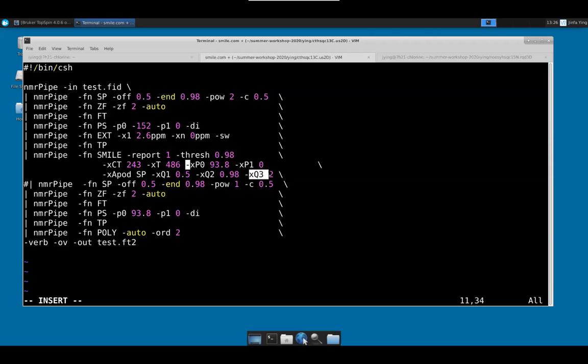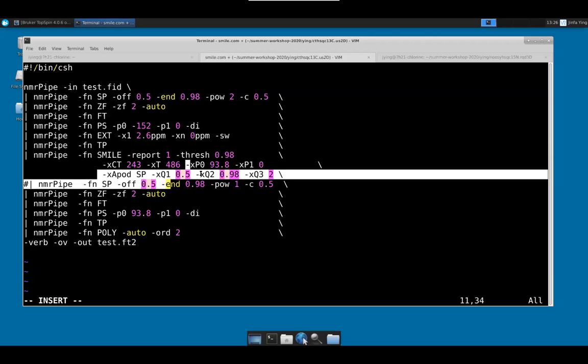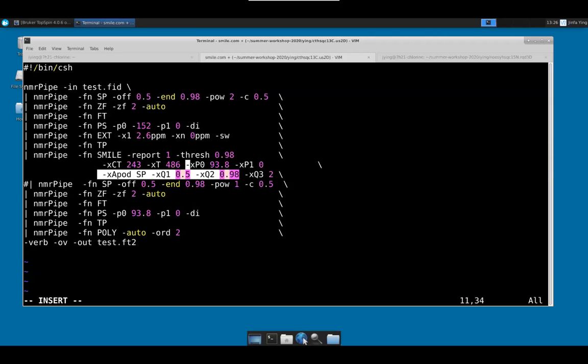And this is a power, corresponding to regular NMRPipe SP with the -off, -end and -pow options, power, okay? So 2 means that you use the square of the function you have. In this case, it's a cosine square ending at 172 degrees. And these are the defaults. You can delete them. You don't need them, okay? You can just delete those.